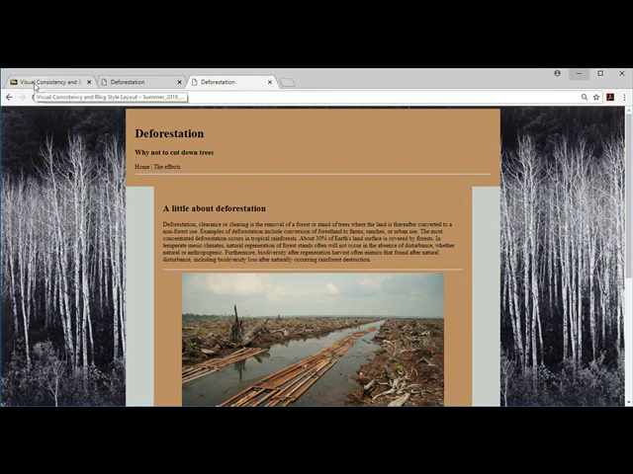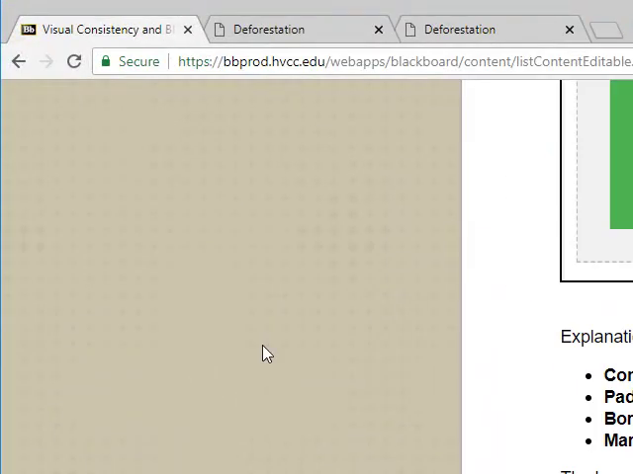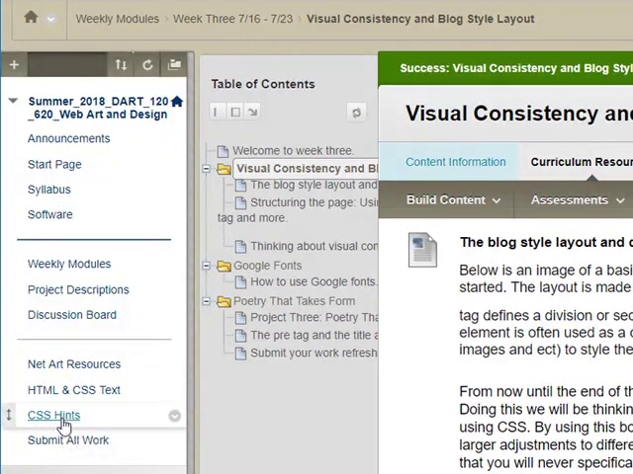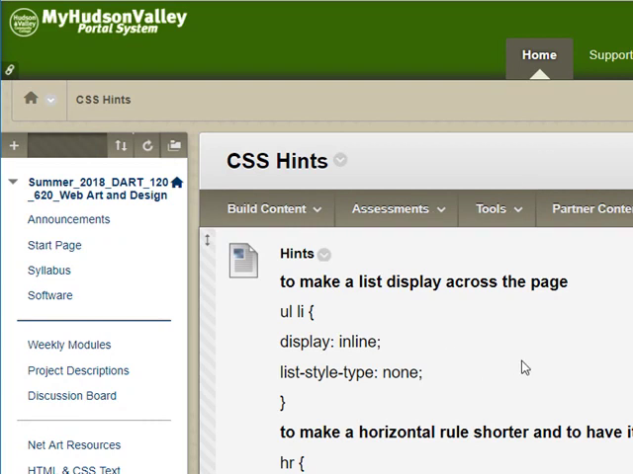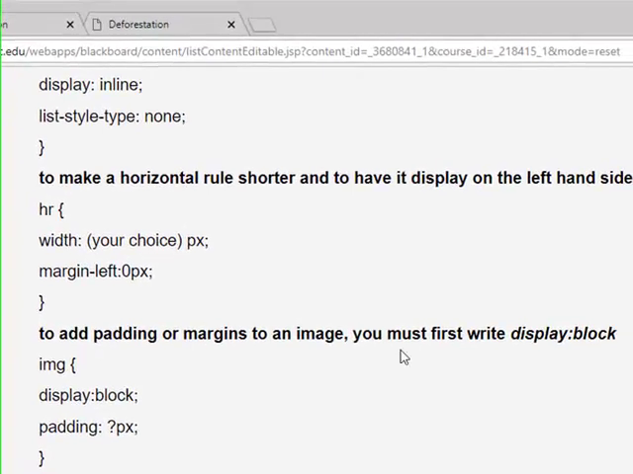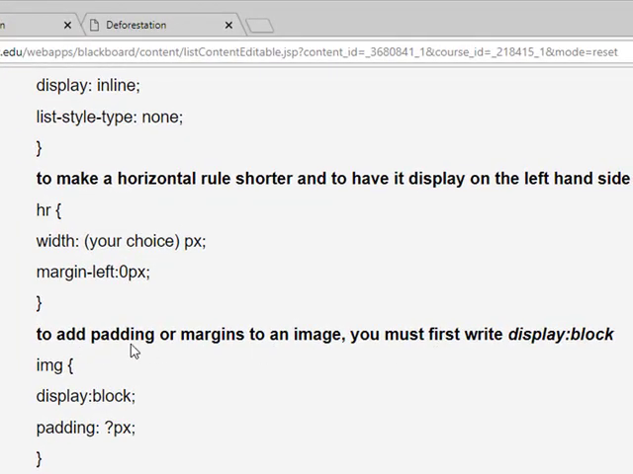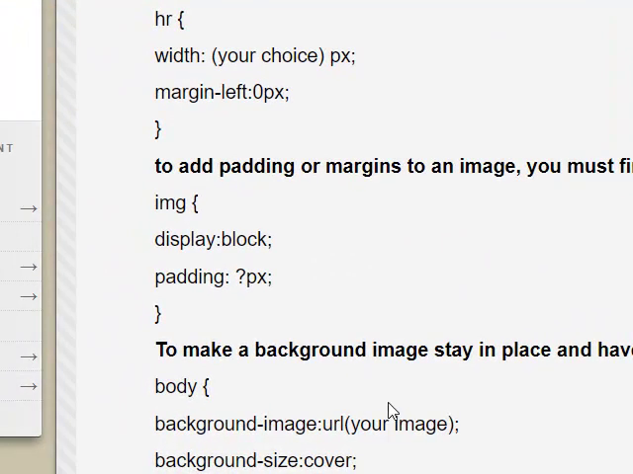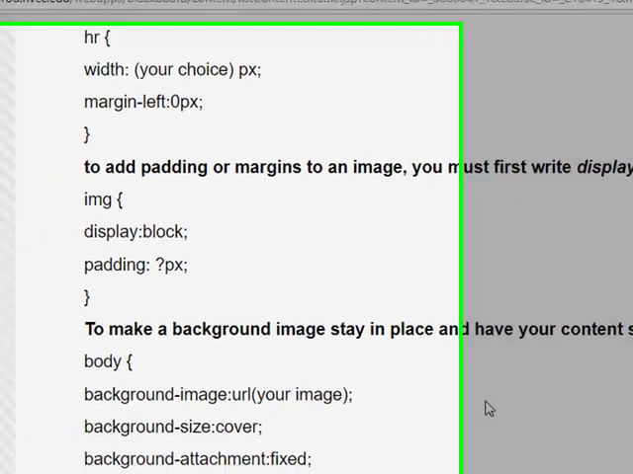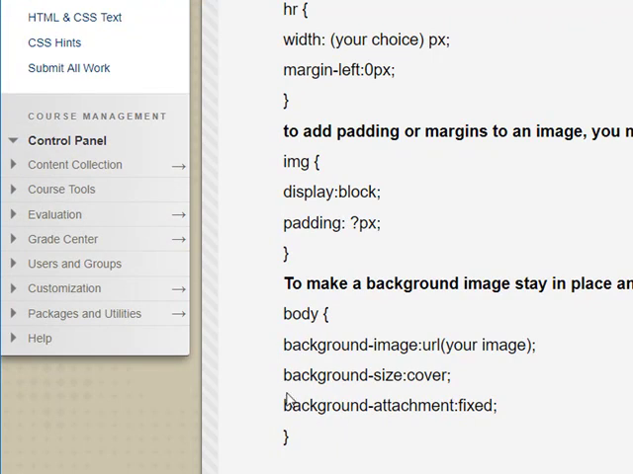So actually on your page here under CSS hints, I have this written out for you. Here it is for the image. To add padding or margins to an image, you must first write display block. So I have that there for you. And then I have some other hints here. To make a background image stay in place and have your content scroll, which is kind of cool, you need to add background attachment fixed.